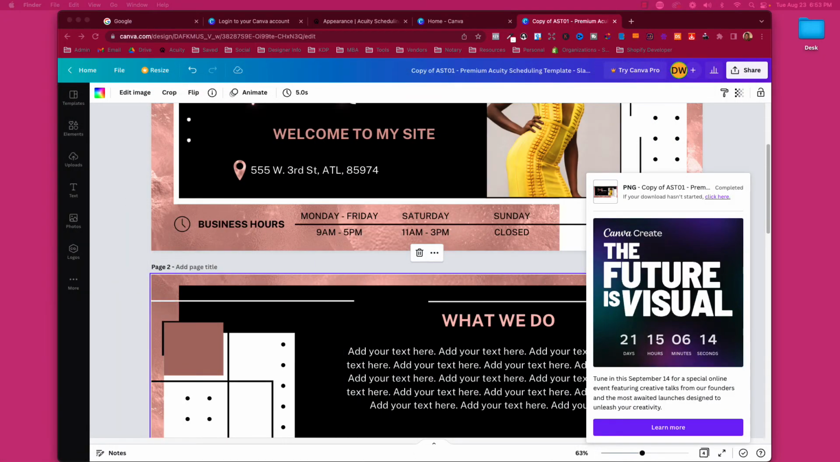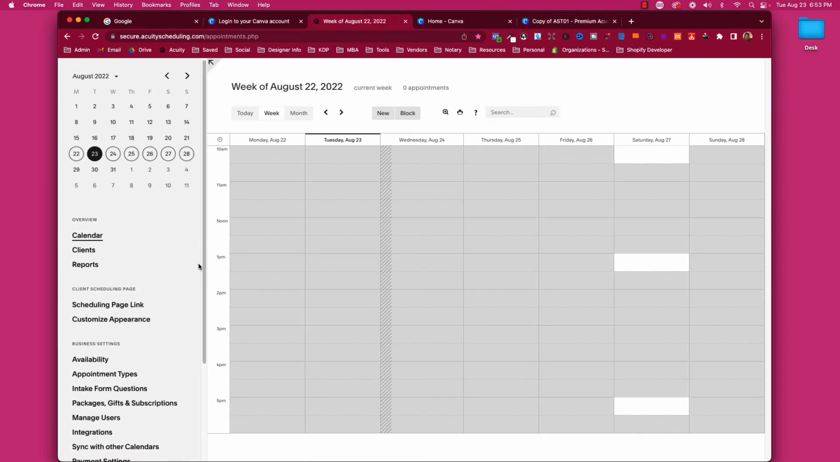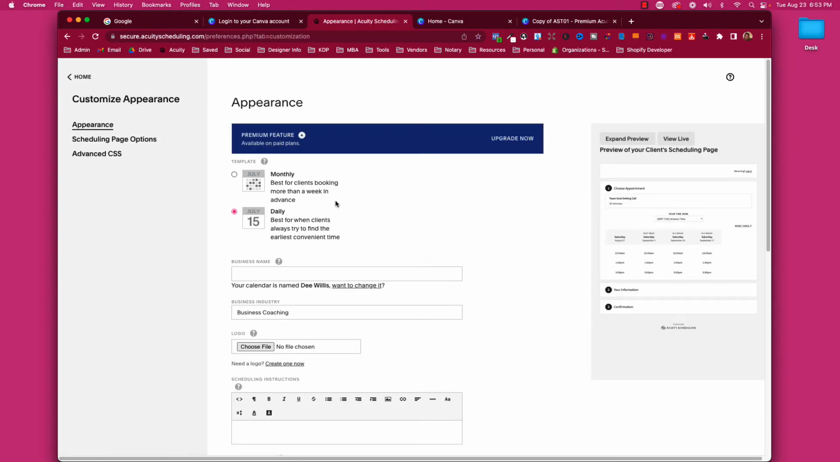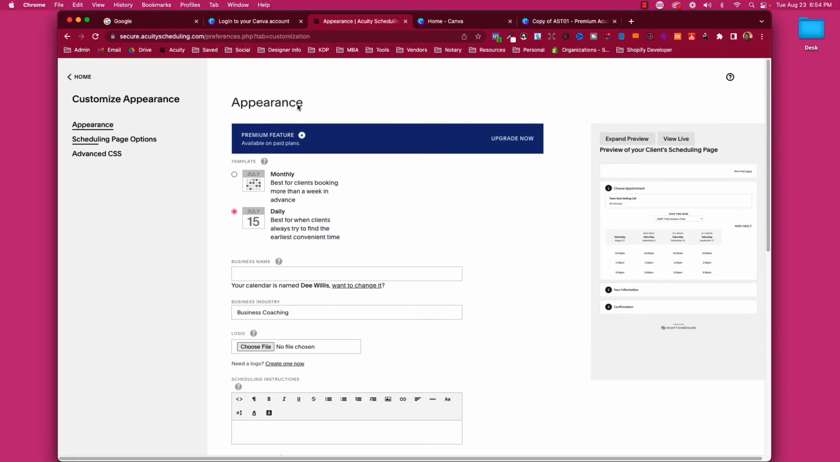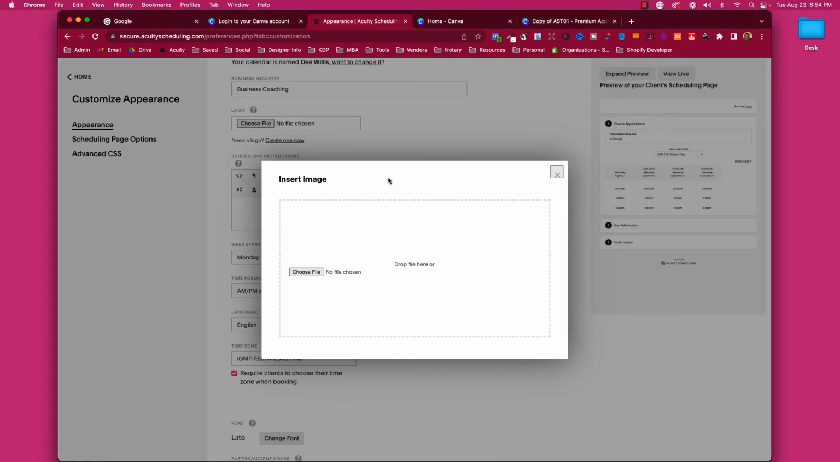So what we're going to do is go over to our Acuity. Now, if you go over to Home, you're going to click Customize Appearance. And now, as you can see, this is my dummy account. You're going to be in your appearance. You're going to scroll down, and then you've got this scheduling instructions. You're going to put your cursor in there. You're going to insert your image.